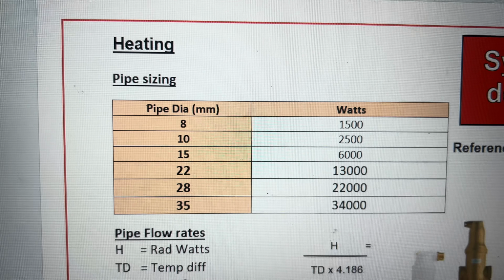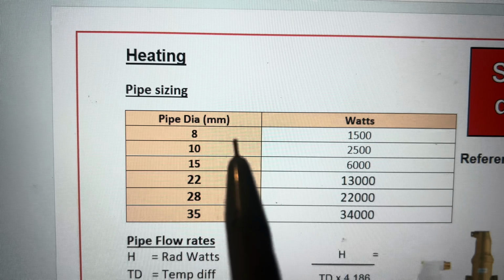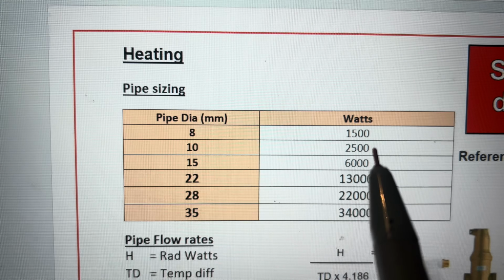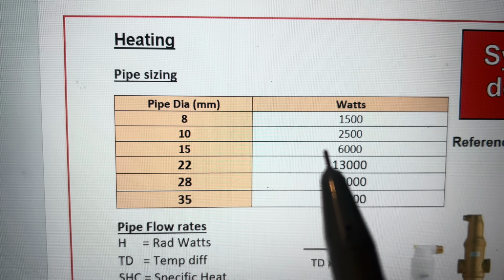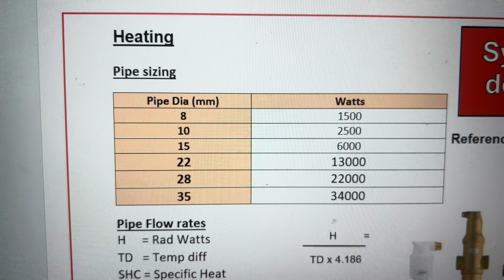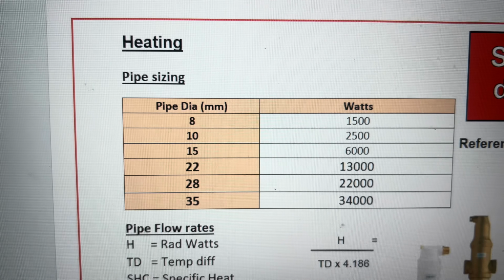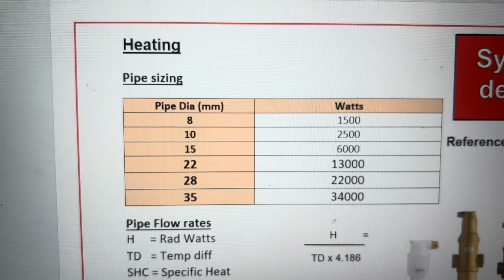So here we have a problem using 8mm pipe for the heating system. The maximum wattage you can get from 8mm pipe is 1500 watts. 10mm, 2500 watts. So I might have to upgrade the pipe work to 15mm.